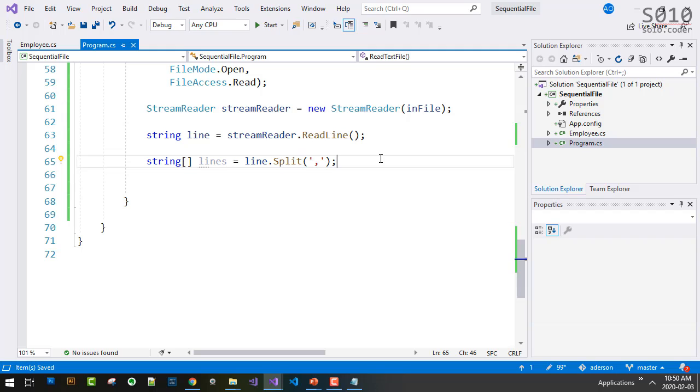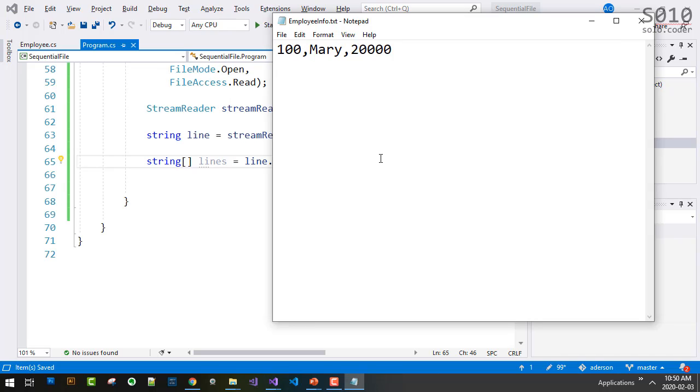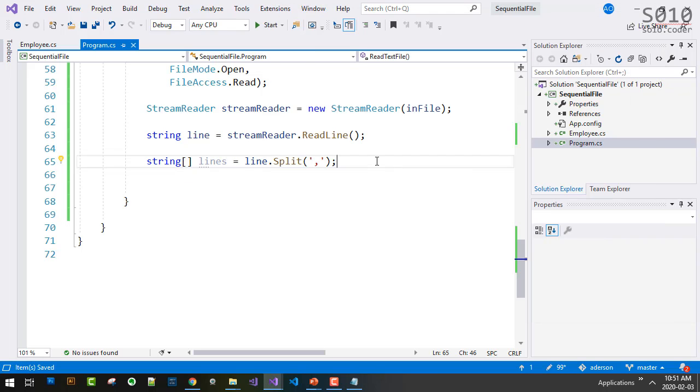So here's the thing. The array is split in the line in three pieces. So our array will have three elements. Element 0 will be 100. Element 1, Mary. Element 2, 20,000. So again, zero base. This 0 is the first, 1 is the second, and it goes on like that. Get used to work with arrays because we're going to be using collections quite a lot.